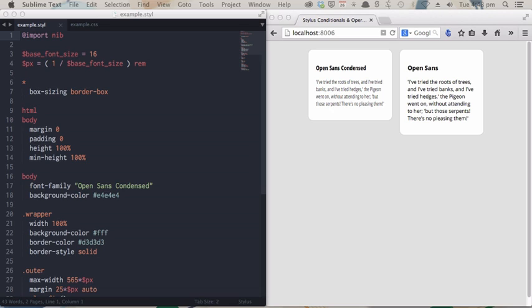Now, you recall I mentioned earlier that as a best practice, you should leave the font size applied to the HTML element at its default. So don't go changing it to 62.5% or anything like that, because you don't want to override the user's ability to set their own preferred font size. And I also go into some of the other reasons why that's important.